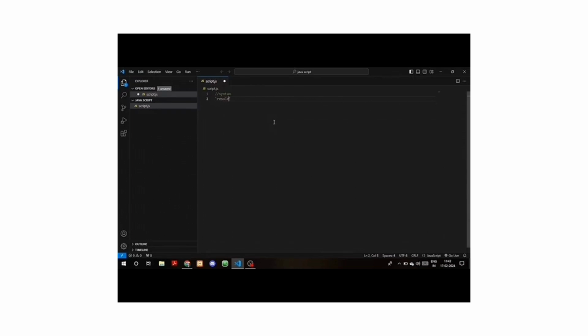The syntax is: result is equal to operand 1, and then you include any of the operators: and, or, xor, or something else. I use an AND operator, then operand 2. So this is the basic syntax to write a bitwise operator.